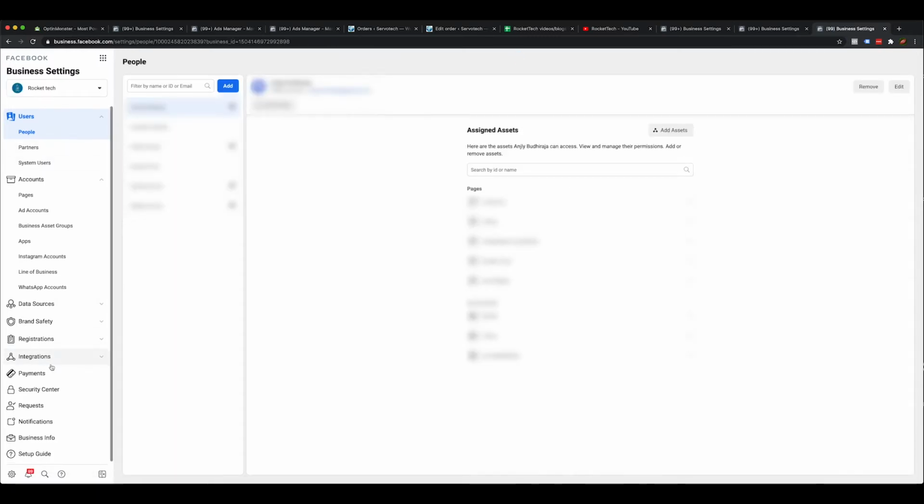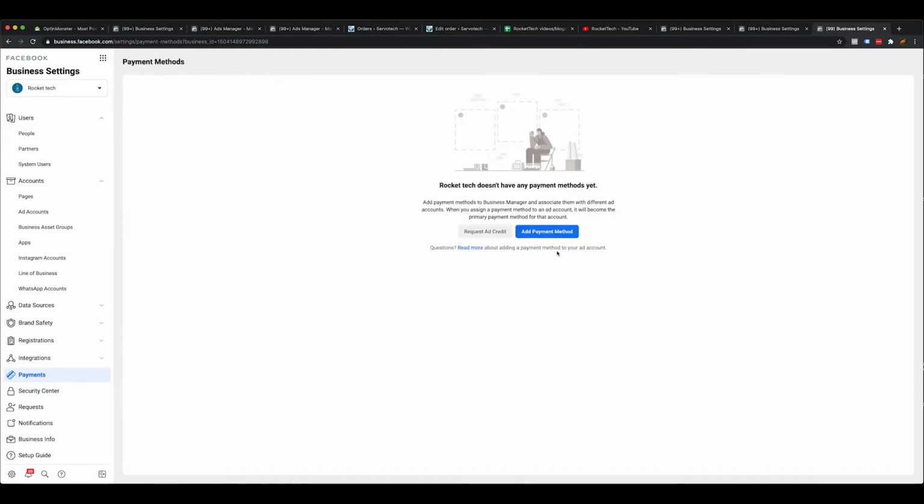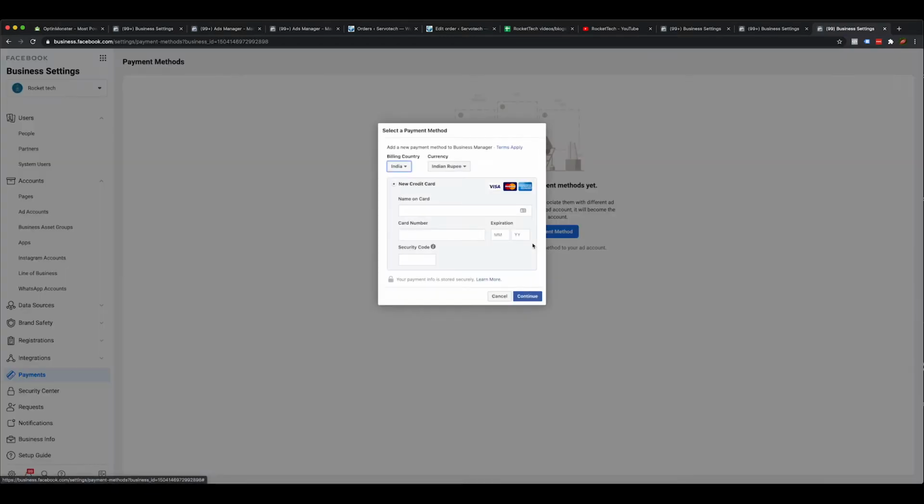If you scroll a little down, you can find your payments over here. From here you can add a payment method. Click there and now you can choose which country you want to bill, your billing country and your currency, and your new credit or debit card, and whenever you're done, click continue.